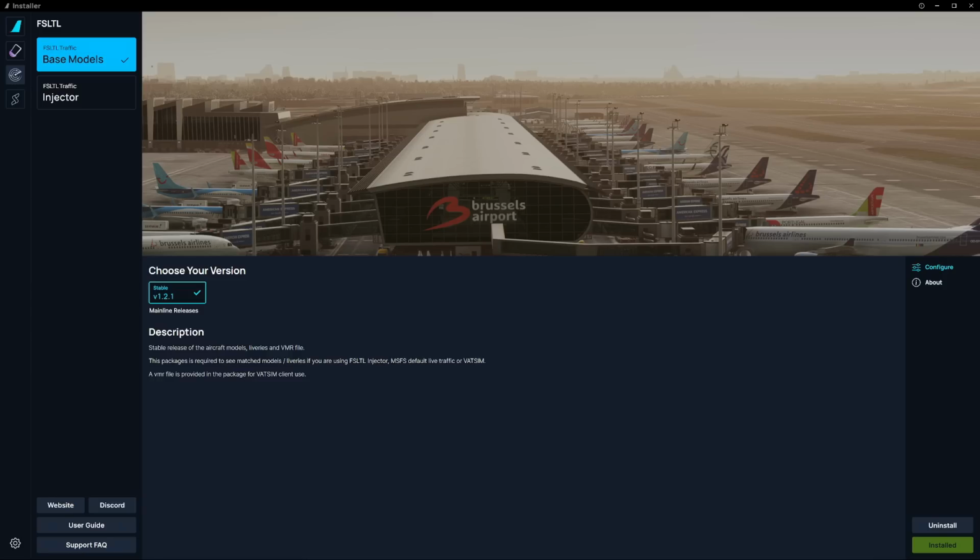Now, there are three real big contenders here at the moment, as far as I'm aware. There's AIG, there's FSLTL, and there is FS Traffic. FS Traffic is payware. I do have that, but I don't really utilize it too much. And AIG has a great variety of different models, but is also quite a pain to install, or at least it was when I first did it.